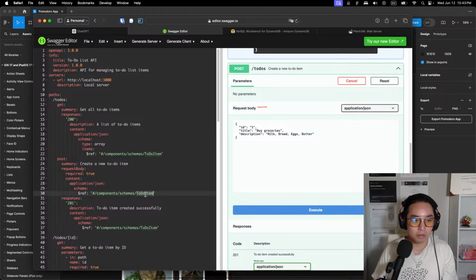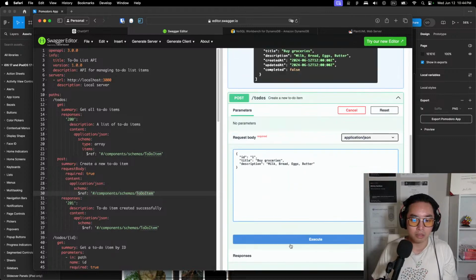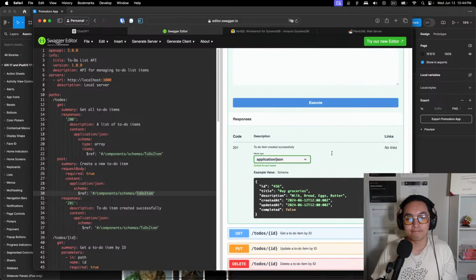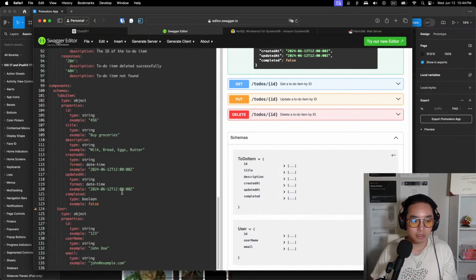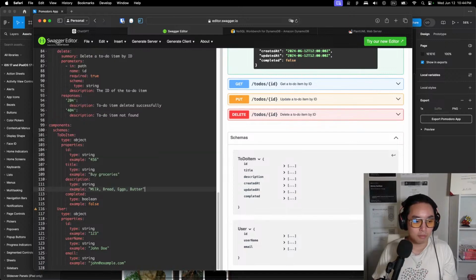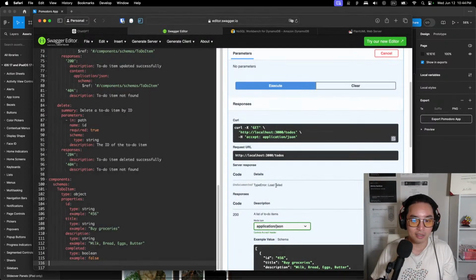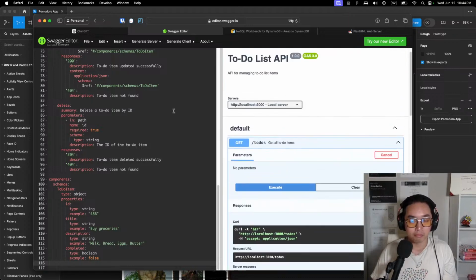When you post, you post a to-do item without the created at, updated at, or complete. Something seem weird about that? Reset. I don't know how I feel about that. I mean, one thing we could do is we could always just... What does this mean? Never used. I'm good with that.